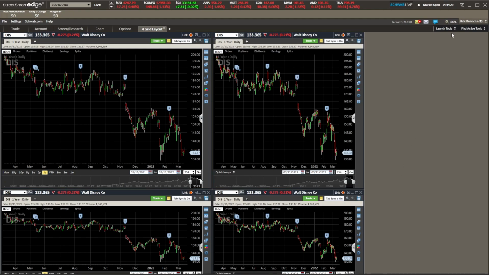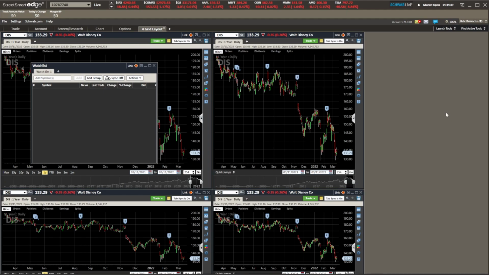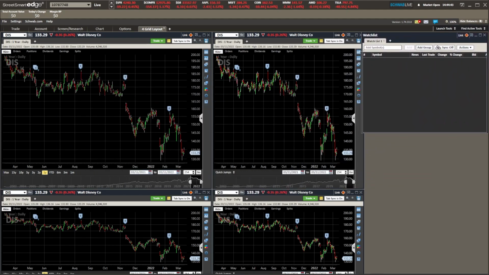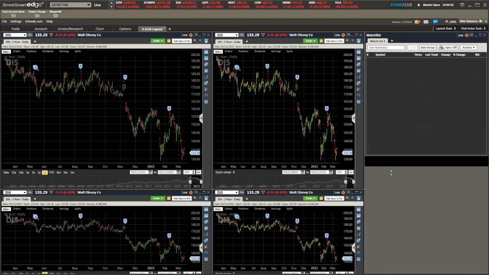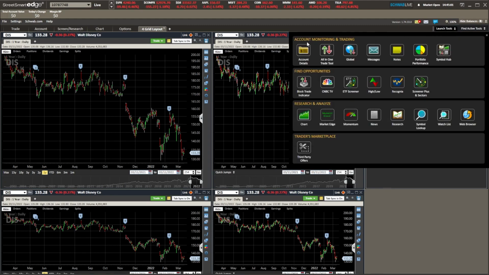So I'm going to come up here to Launch Tools. I'm going to look in the exact same section as before, Research and Analyze, and then find the Watch List tab. As soon as I click on that, you can see a watch list appears, and just like before, I'm going to drag and drop that exactly where I want it. Now that I've got the watch list the way that I like it, I'm going to add the account info last. So that's going to be the Account Monitoring and Trading section, and then Account Details, the very first tab here.